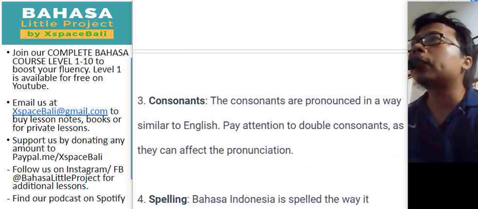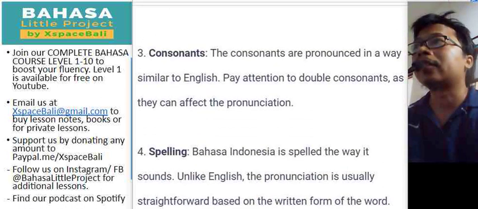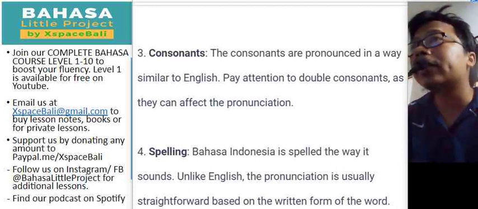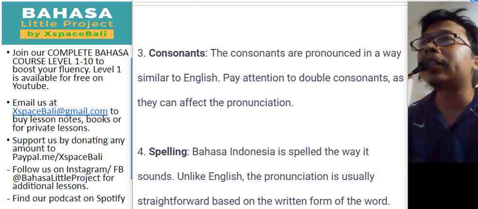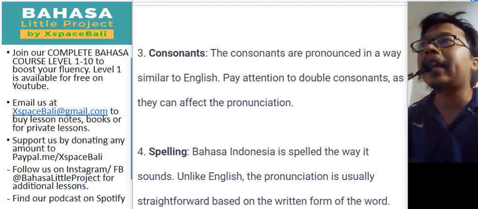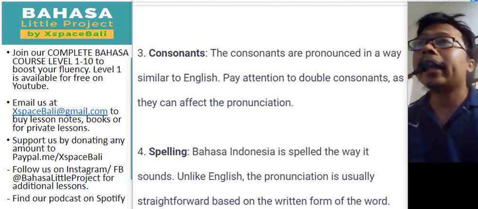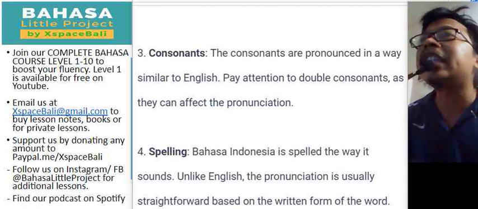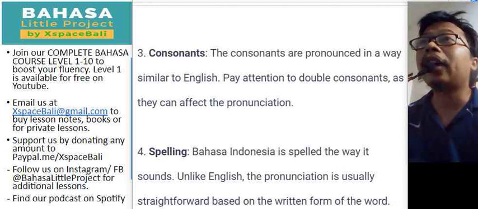The third thing that you need to know if you want to write in Bahasa Indonesia is consonants. The consonants are pronounced in a way similar to English. Of course, there are exceptions, and again, we will discuss this in special dedicated lessons on consonants, especially double consonants, especially double G. Let me tell you that right now.